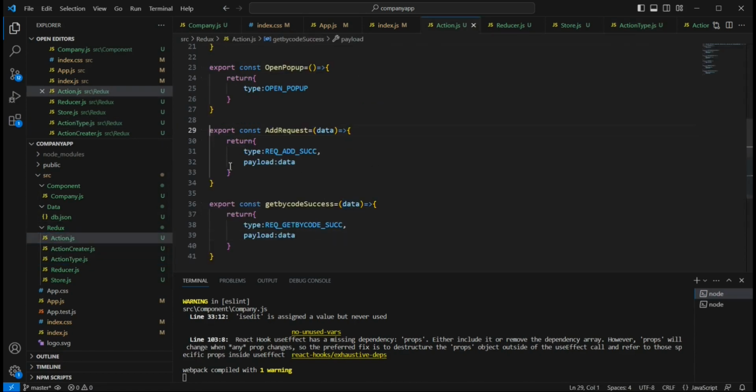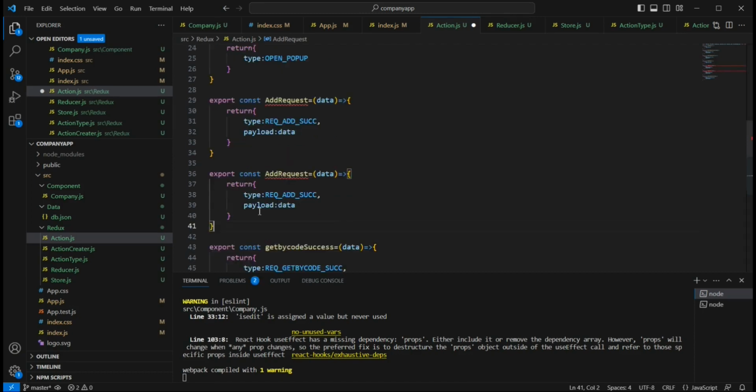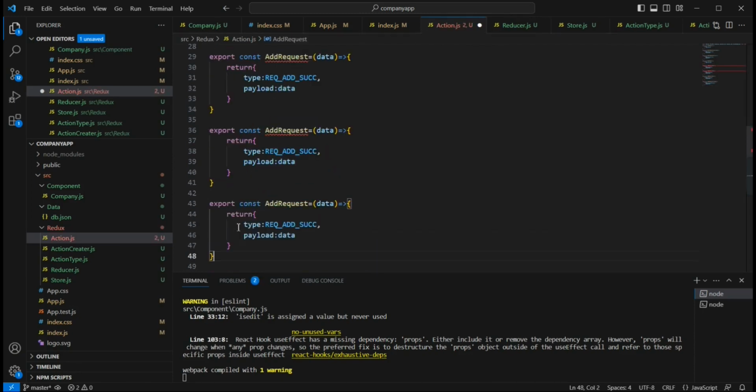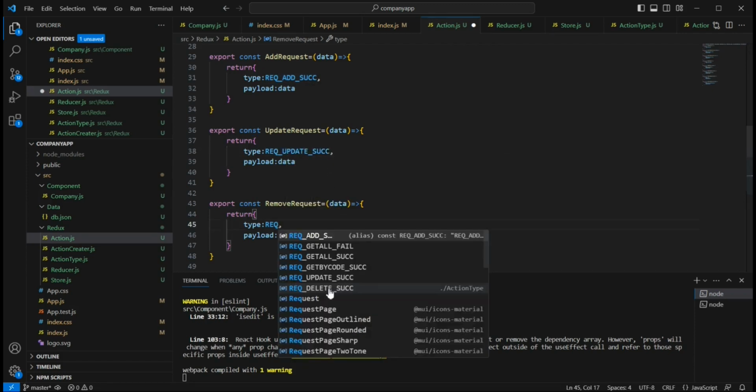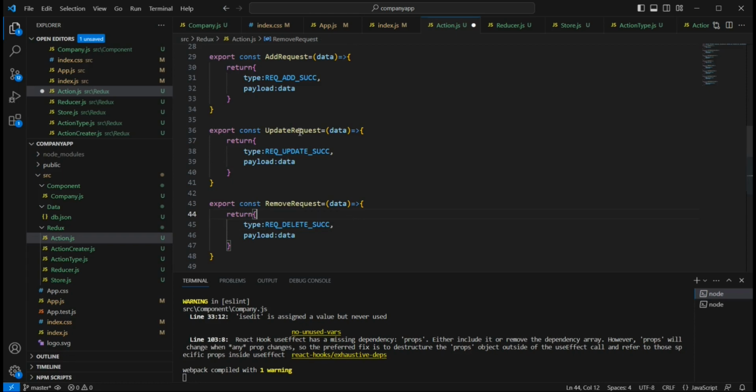Next, in this action point of view, we can declare two actions. And the first one is for update request, and the second one is for remove request. Okay, and in this type also, request update success and request delete success. And in our update scenario, we have our parameter as an object. Similarly, in this remove request, our parameter is just a code only. Okay, the same thing we can pass to our payload also.